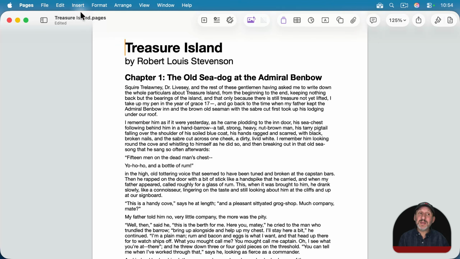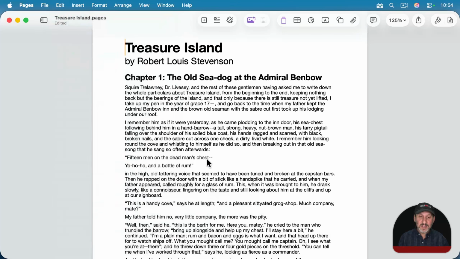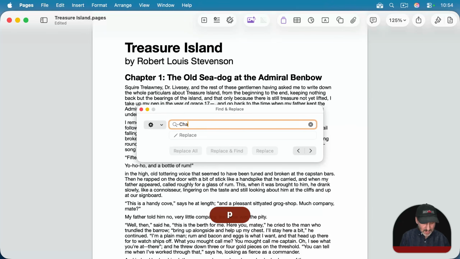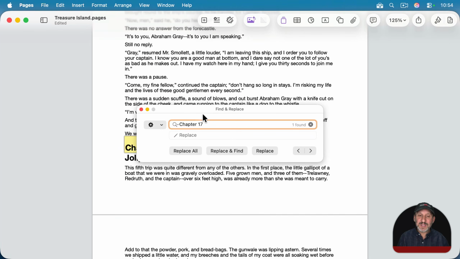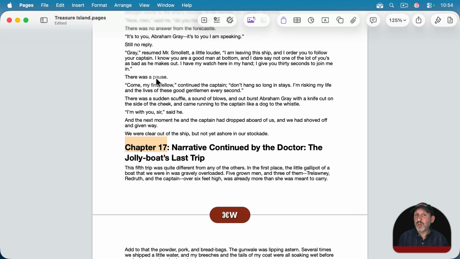A quick Command F is the same as Edit, Find. So Command F and then I type chapter 17, and probably don't need the colon, and you can see it automatically just jumps right there. I can just dismiss the find dialog with the quick Command W and I'm where I need to be.